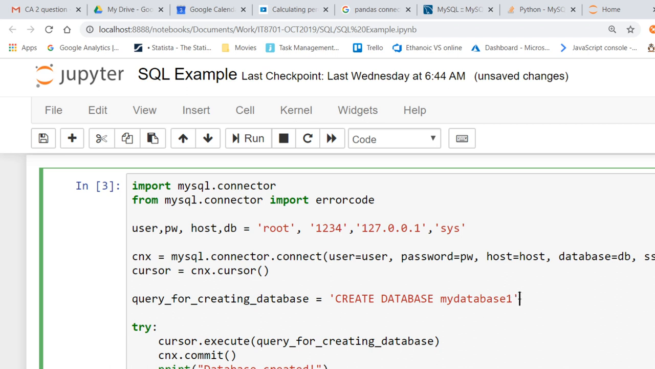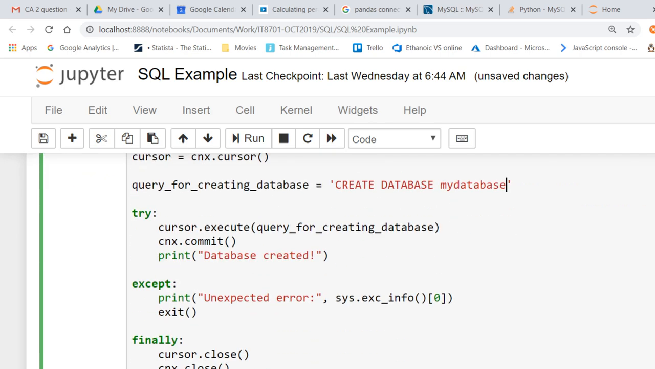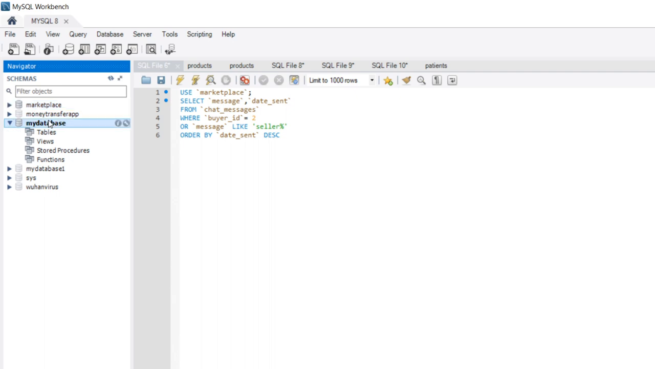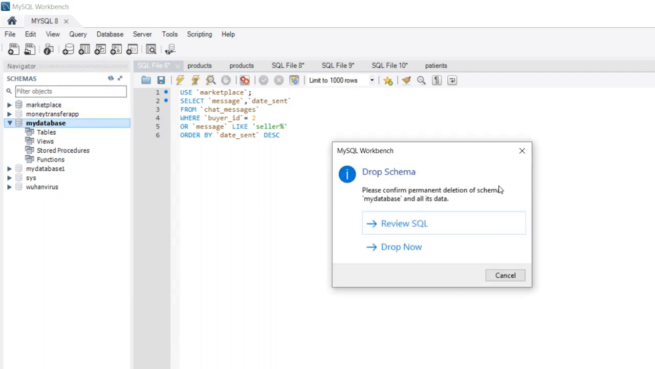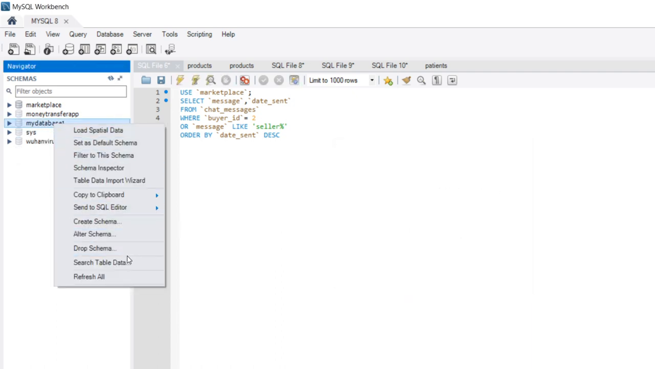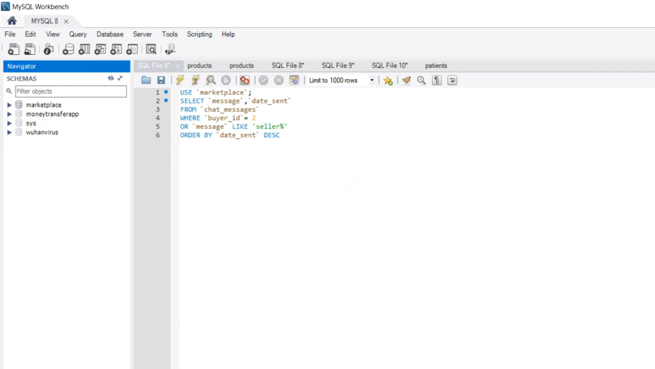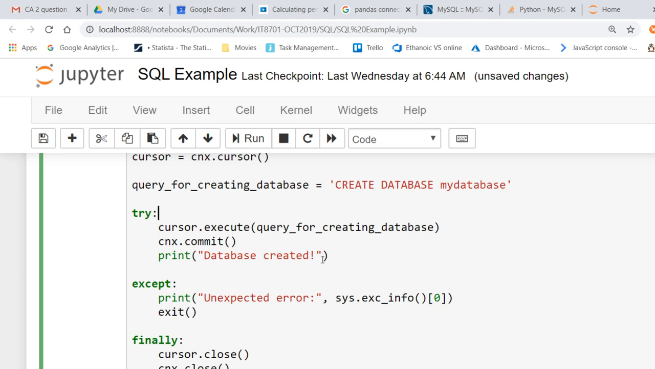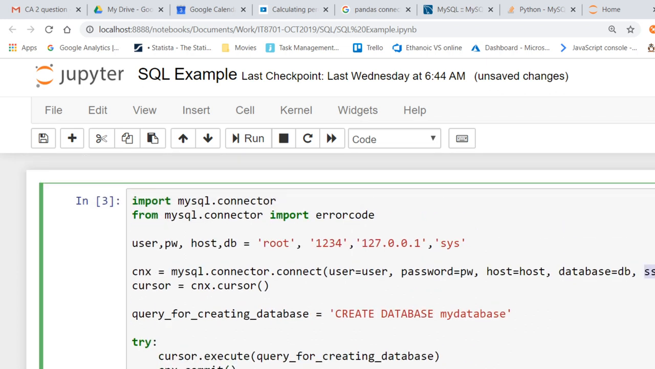Now if you already created my database before, I would advise you to come back to the MySQL Workbench and drop the schema. Because if the schema already exists, you will probably get another error. You cannot create a schema that already exists. So please try this option, also use_pure equal to true, ssl_disabled equal to true. Either one of these might be able to solve your SSL issue.